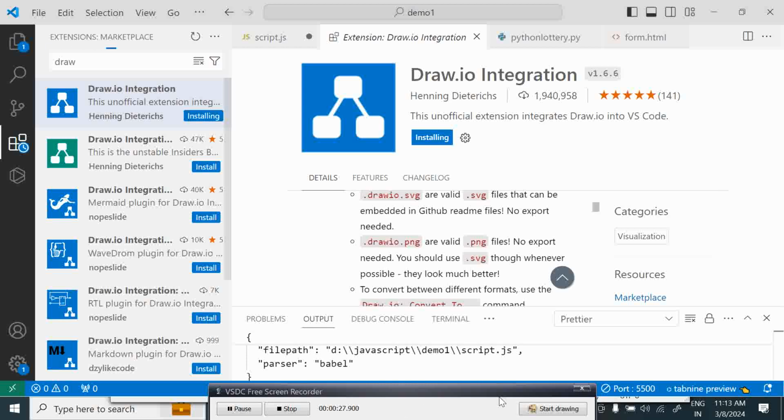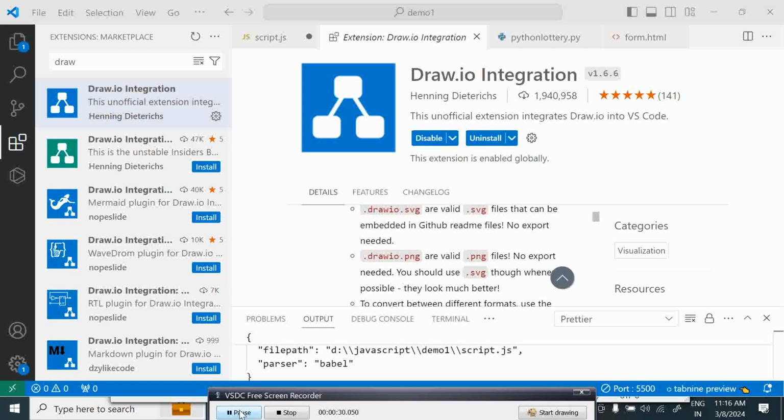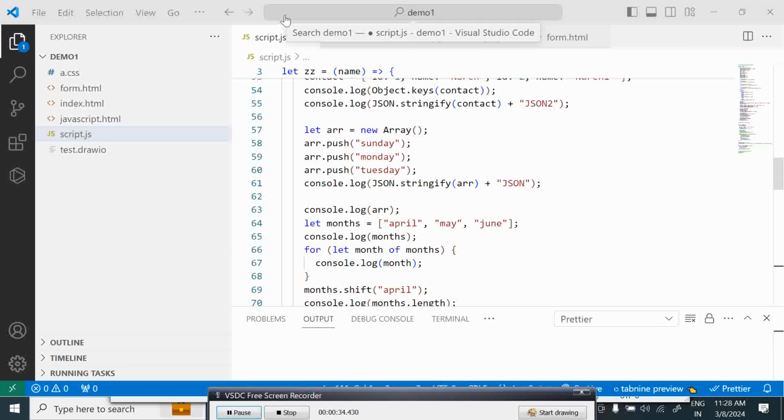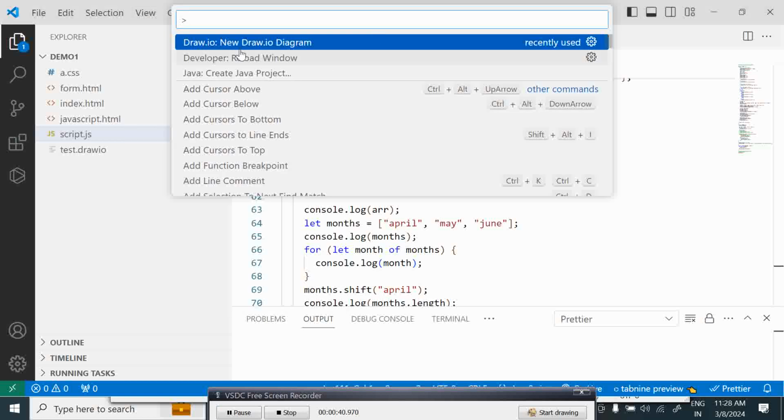I'll install it. So we have this one installed right now. Once you install draw.io, to create UML diagrams or data flow diagrams, you just go to the command palette and select New draw.io diagram. Type or select draw.io.